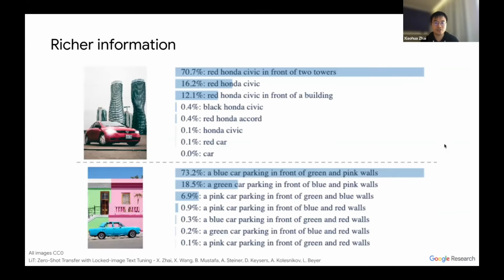Okay, next I will quickly show some demos of this model. In this case, the model can recognize the red Honda Civic, the specific car type, and the car color, as well as two towers in the background. And here, a blue car parked in front of green and pink walls.